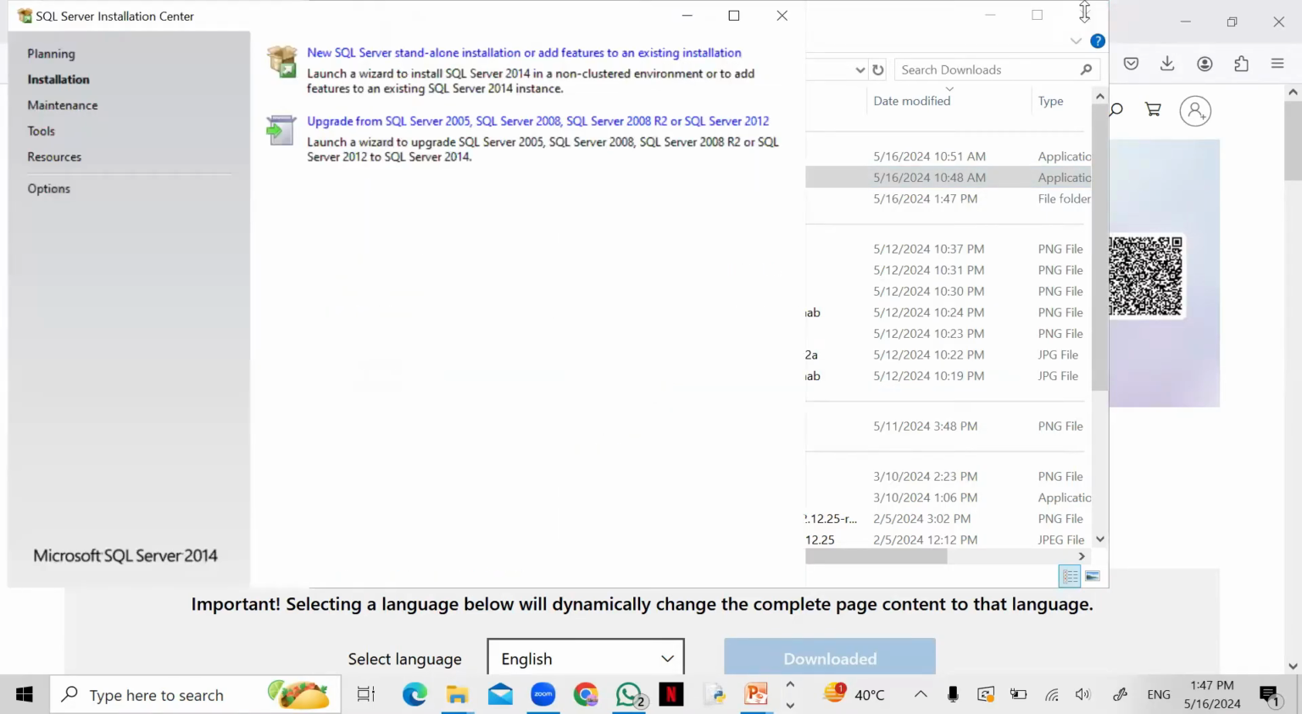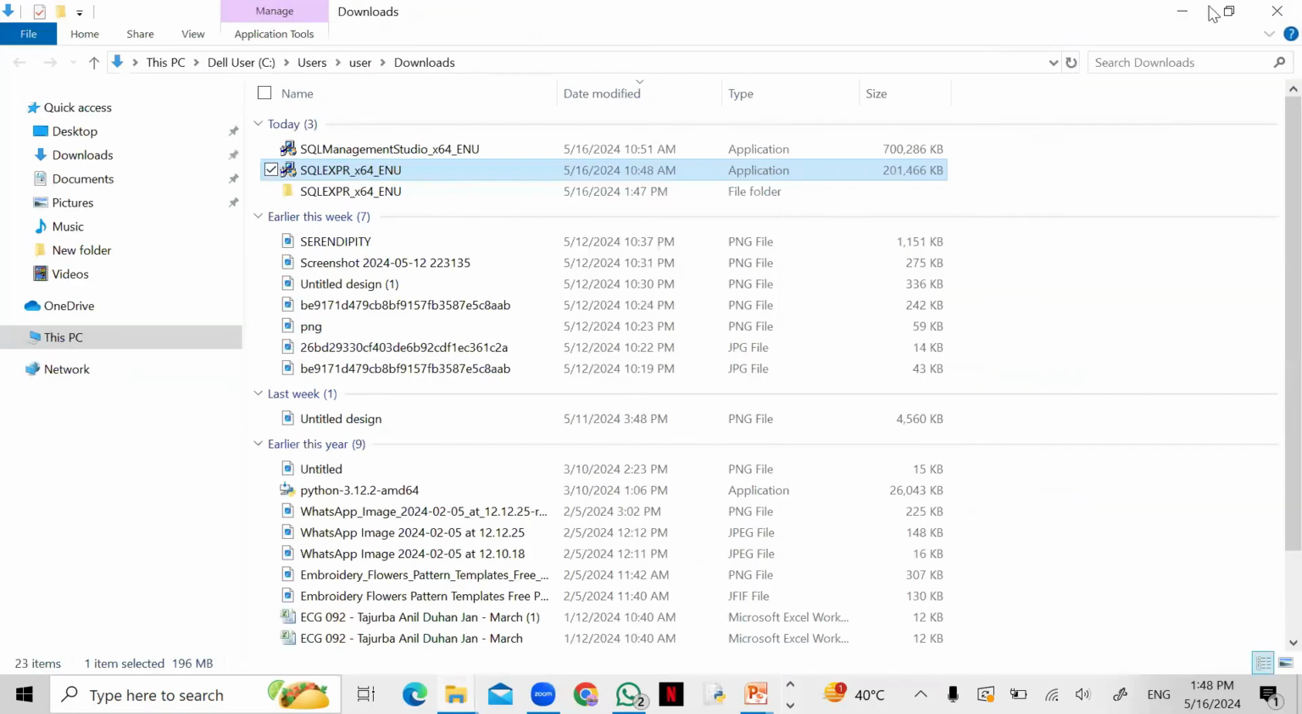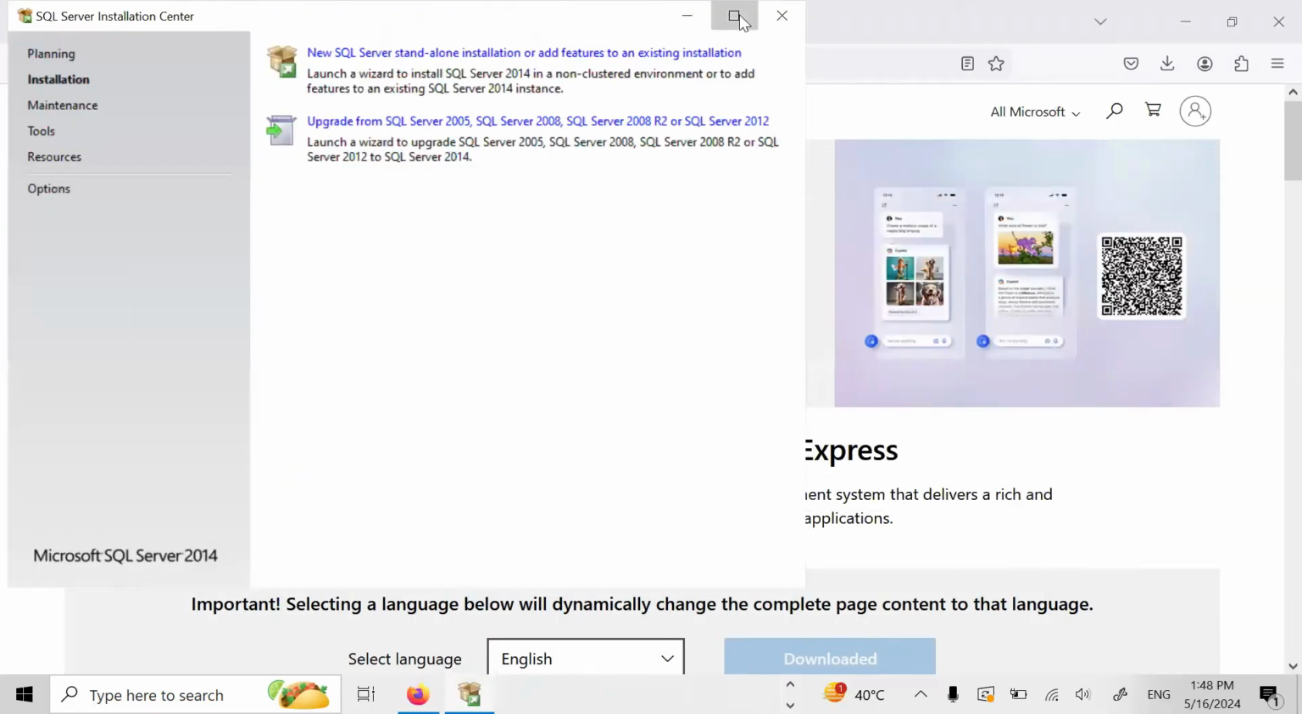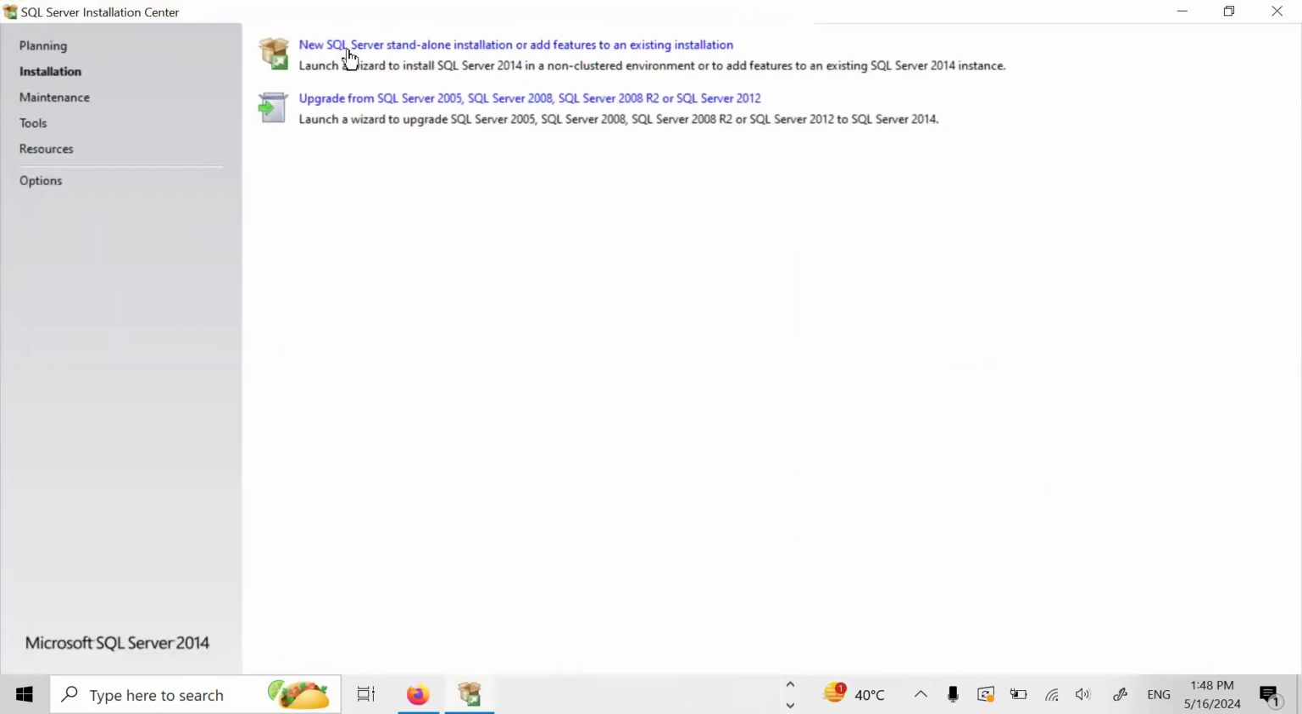Right, here it is. You can see the window which we are getting. In this dialog box, we are getting two options. One is new SQL standalone installation and the second is the upgrade. You just need to click on the first option, that is the new SQL Server installation. Just click on this, wait.